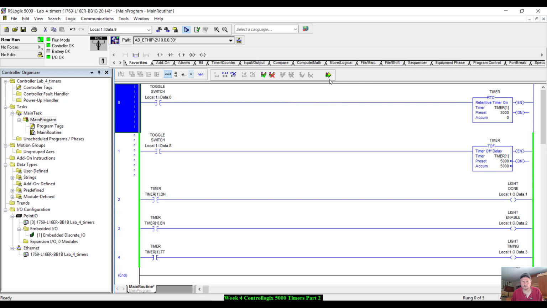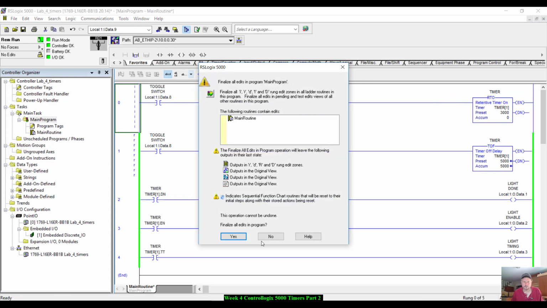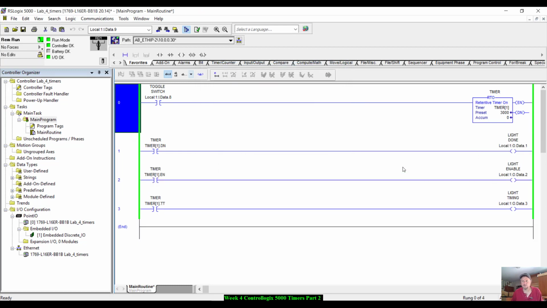To accept this, I'm going to come over and click this little button here and say finalize all edits in program. And I want to say yes to that. And wham, now I have made an online modification to the program allowing me to switch from timer off delay to retentive timer. We still have the timer 1, as you can see, the done bit, enable, and timer still there, and I still have the light. So we're still utilizing all that information.